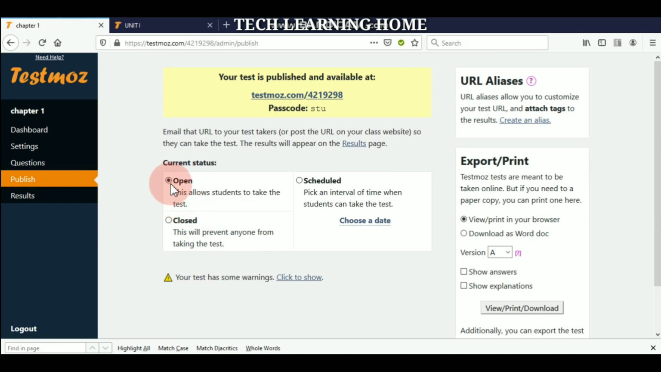Yes, if you set the current status as open, the students will be able to attend the test by using the test code 4219298 and the passcode STU. You have to share this test code as well as the passcode with your students. Whoever gets this test code and passcode will be able to attend the test. So that's all. Click to show result.